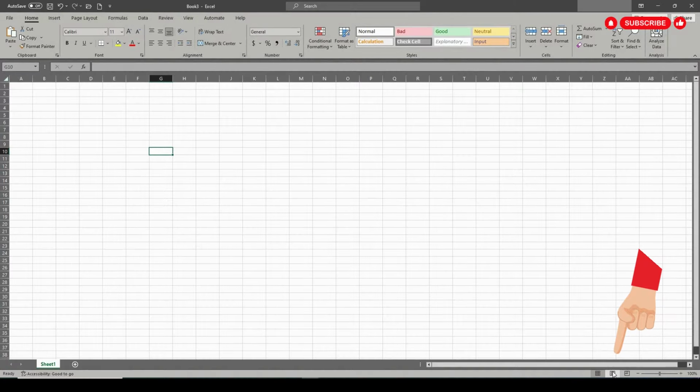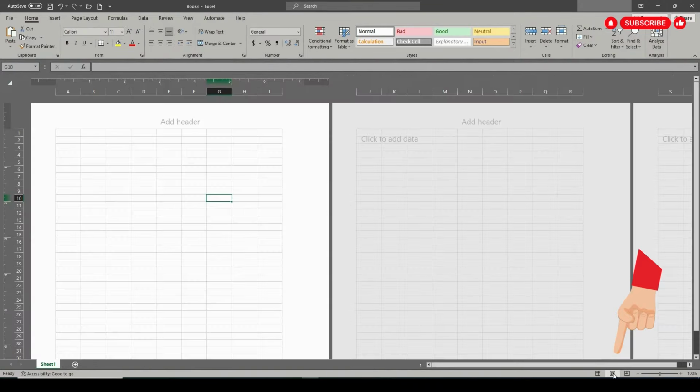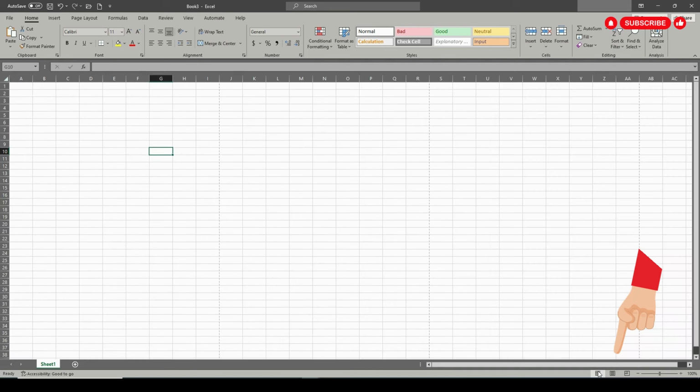You can also change page views as well. Let's try one by one. Page break preview will be our first one. Page layout will be the second one. And finally, it will be normal view, which is mainly used by all the users.